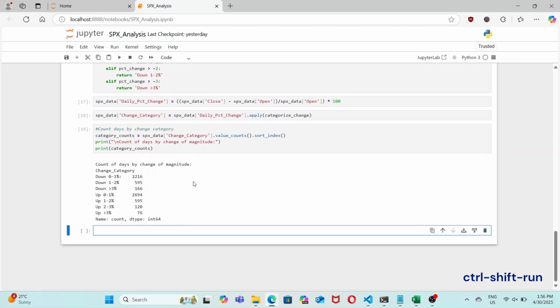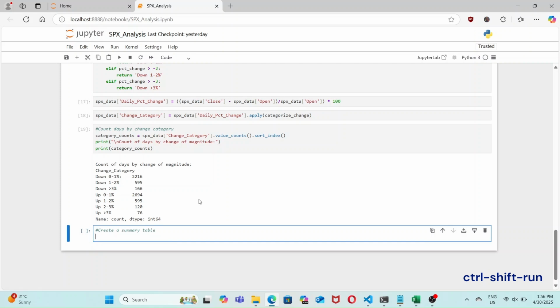Analyzing the results, we see that most of the time, the market is down or up within a 0 to 1% range from the open price. The number of times it closed between 1 to 2% is even at 595. And then it is a pretty sharp drop for 2 to 3%, and more than 3% changes are so infrequent, only about 150 times over 26 years. Now let's create a prettier summary table and put some percentages to those numbers.